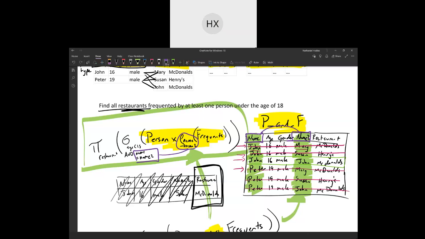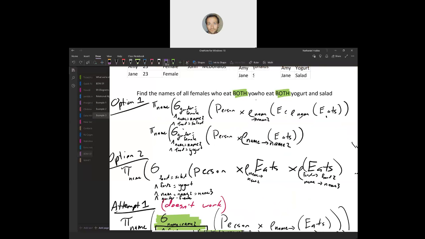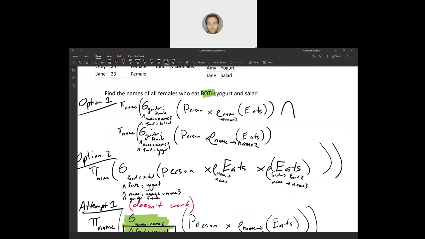Professor, are you missing parentheses for the first option? On the query we were just doing? Like, should there be one after eats again? Both times? Yes. Thank you. Yeah, to close off that one for the projection.